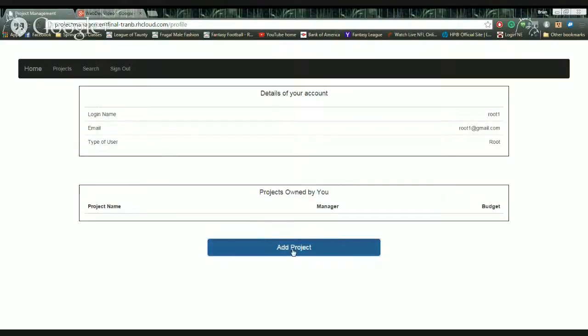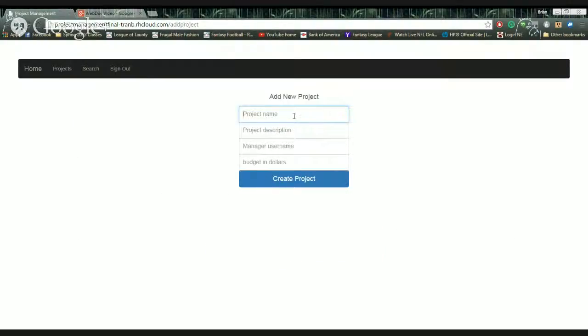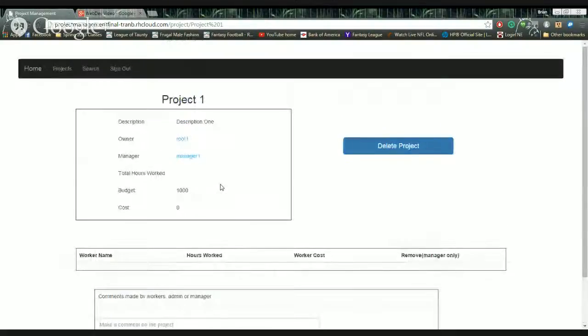So now we want to make a project. We click add a project. What is the project name? Let's call it Project 1. Description: description 1. Manager username, we'll give manager1 this one, and you can have a budget of $1,000. So we have now created project 1.